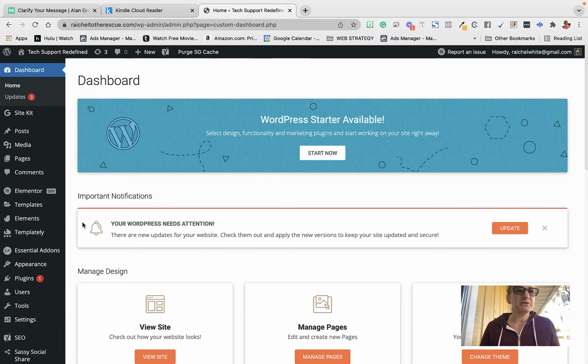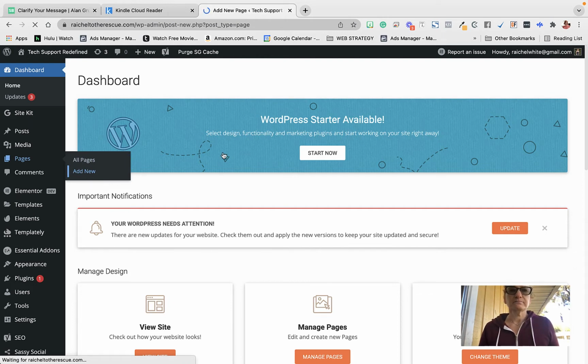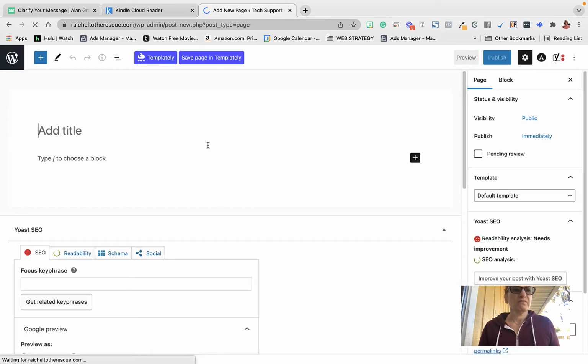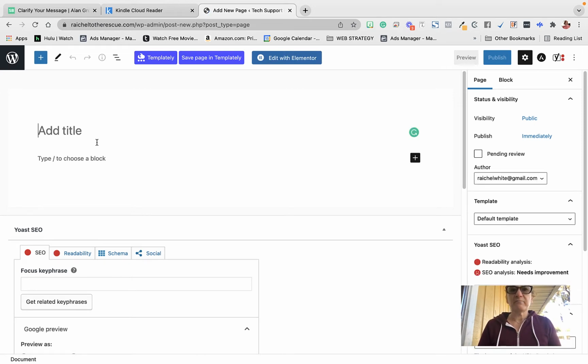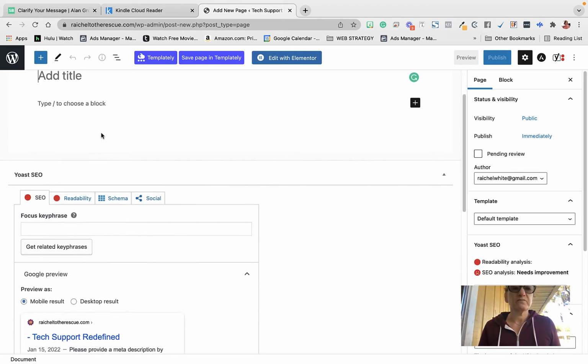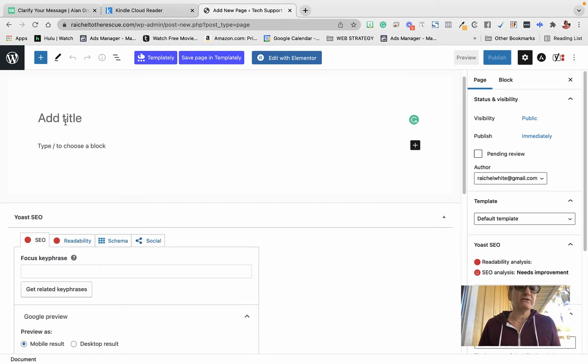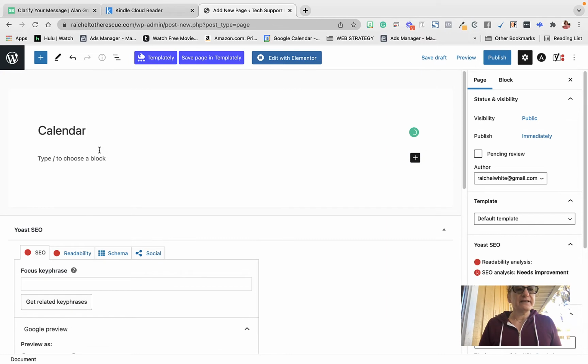It's very, very important. Okay, so I'm going to click add a new page. And because I use Elementor, it's the same way, but it's a different way. So I'm going to show you using Elementor, and then I'm going to show you using the regular block editor that they have, which I don't like. I'm just going to put in "calendar" because it's just temporary.